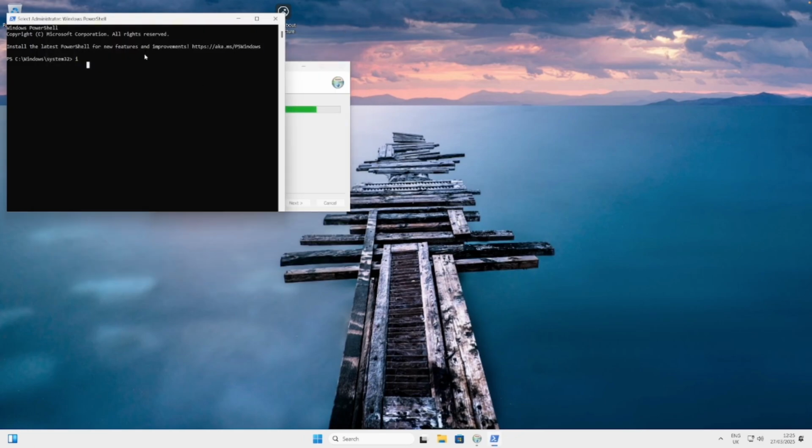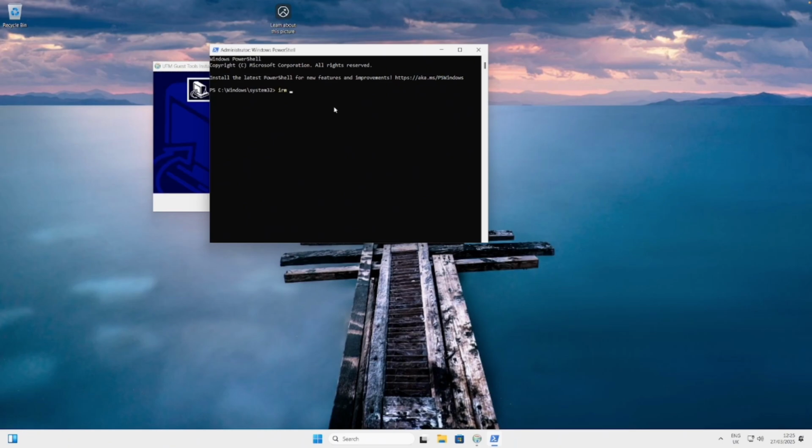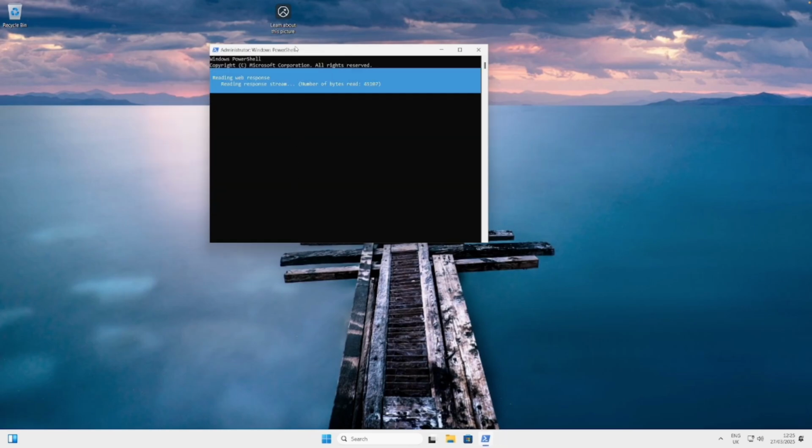Since Windows isn't activated, I'm just going to have to do a command in Windows: irm https://get.activated.win, and then that pipe character wherever it is, and then iex, and then need to wait for that to load. Then it reads a web response.